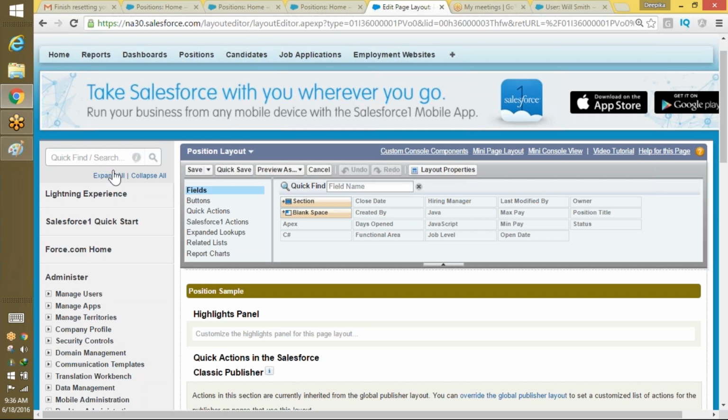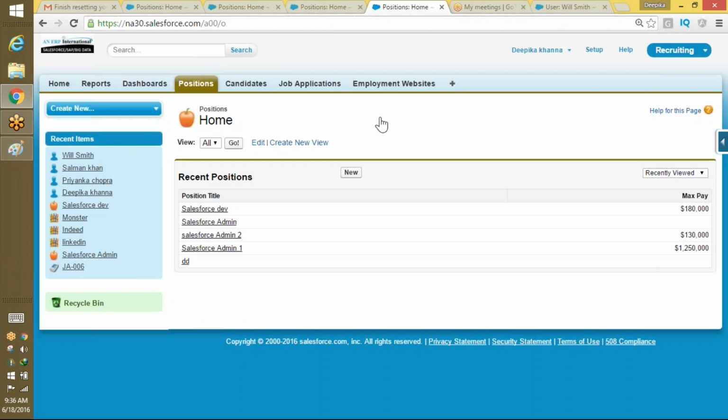So next, now that we have created the layouts, you will create the record types. For this record type, show this layout. For this record type, show this layout. We are moving from right to left. We have already created two layouts. Now we are going to create the record type.